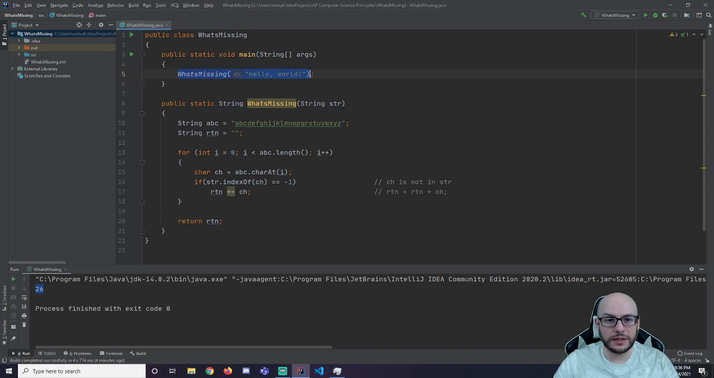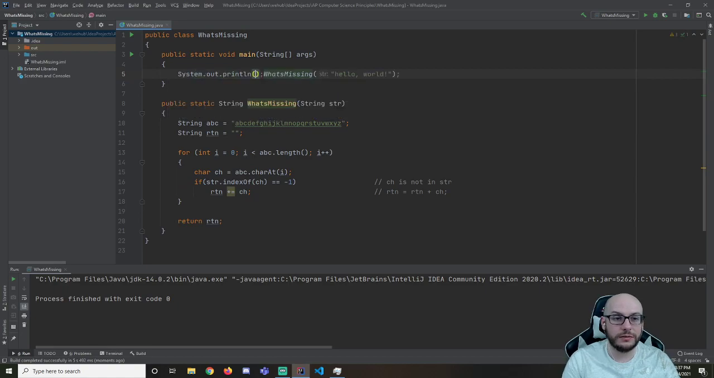Anyway, I'm calling what's missing. What's missing is returning a string right now. So what that means is there's a string right here that I'm not doing anything with. So if I were to run my program, we're not going to see anything, right? There are 0 print statements here. So in order to actually see this string, I need to actually print it out. So I'm going to do an S out, and I'm going to delete, and then put the parenthesis here on the end. So what we're going to do whenever our main method is executed, we're going to print off whatever is returned by what's missing, passing in hello world as a parameter.